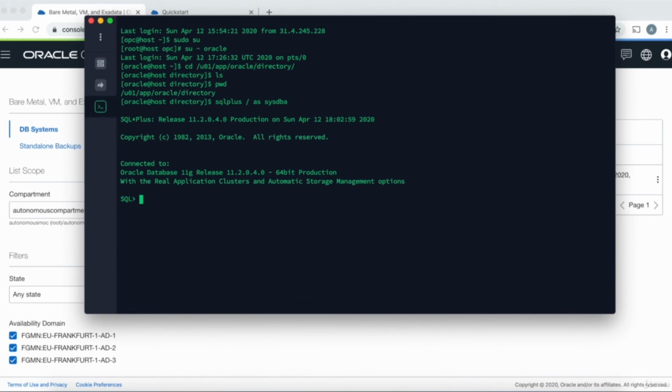So for that purpose, what I'm going to do is to create a directory. Create directory, PDP, for example, as 01 directory. Okay, I have my directory.